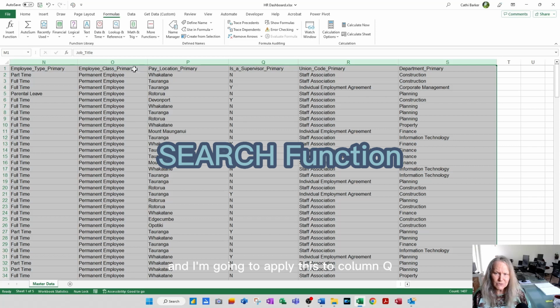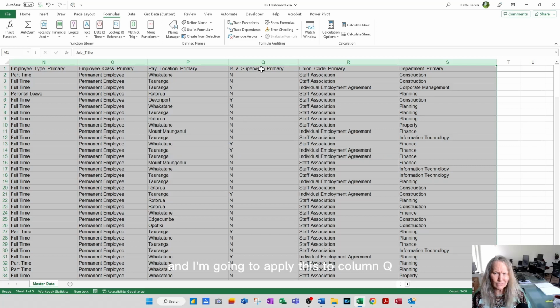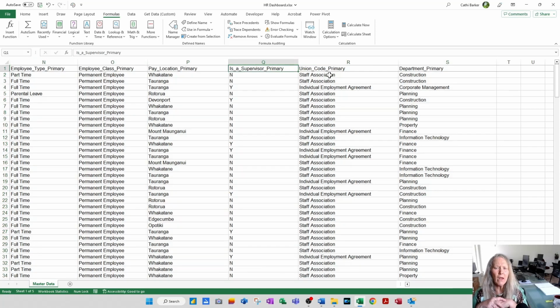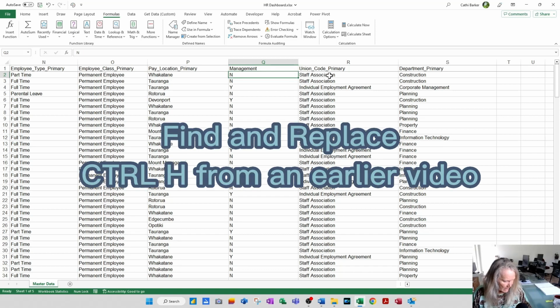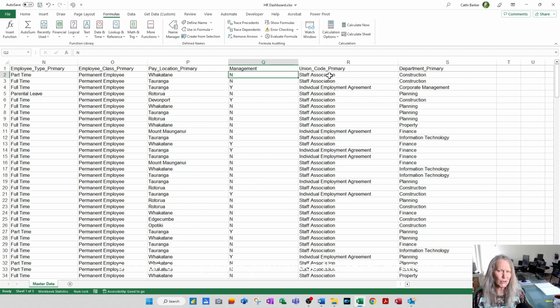Now what I'd like to do is use the search function, and I'm going to apply this to column Q. I want to improve the appearance of column Q. In column Q, I'm wanting to know if an employee is in management or not. Now I could just use the find and replace, but I want to approach this in a different way so I can show you how you can use the search function and the if function and the isNumber function.